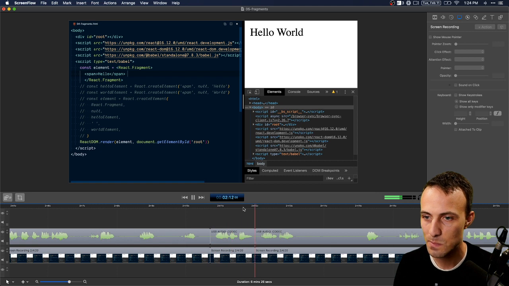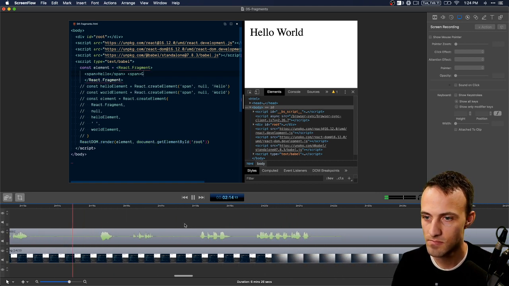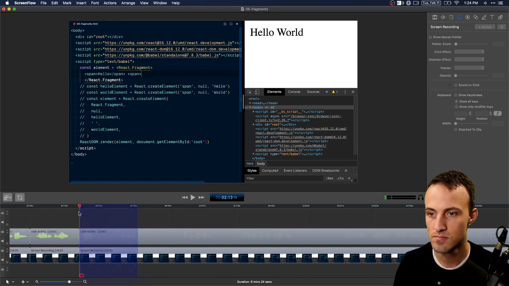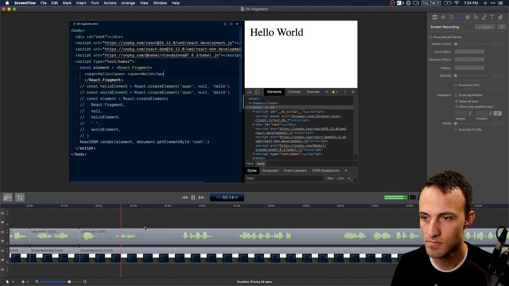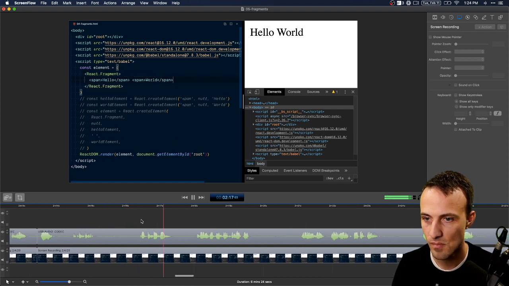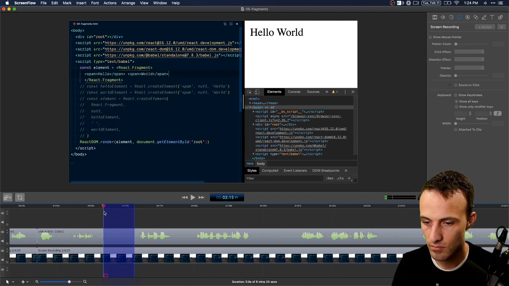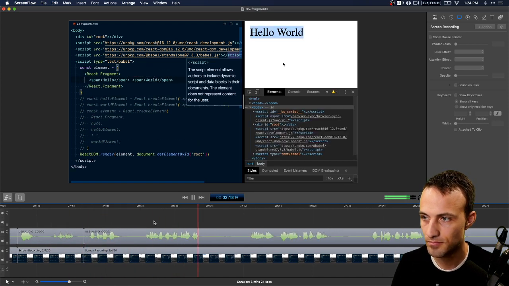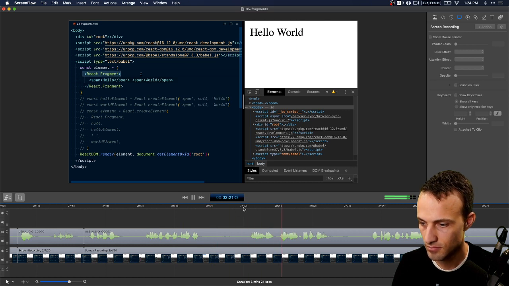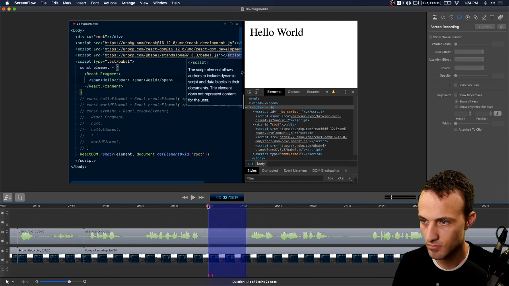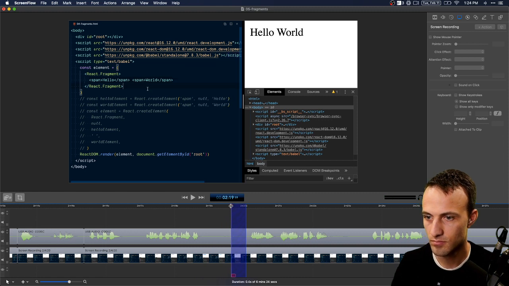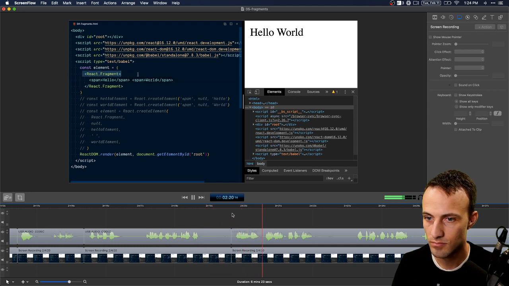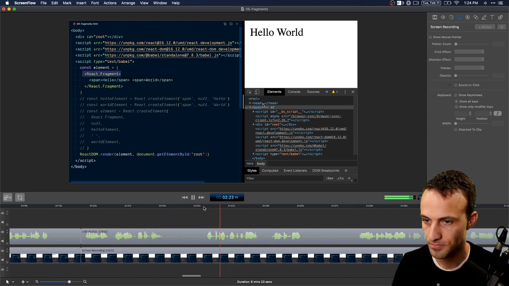And then we'll do a space, and then span, world. And span, world. And close that off. And then if we save this, we're going to get the exact same output, and we're using our React fragment element.